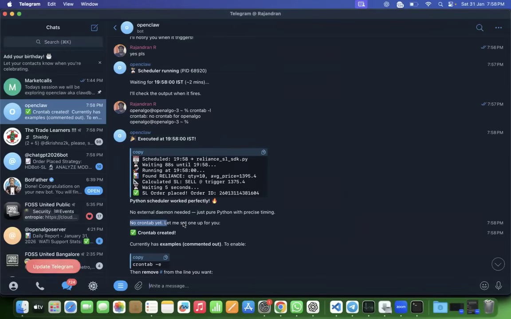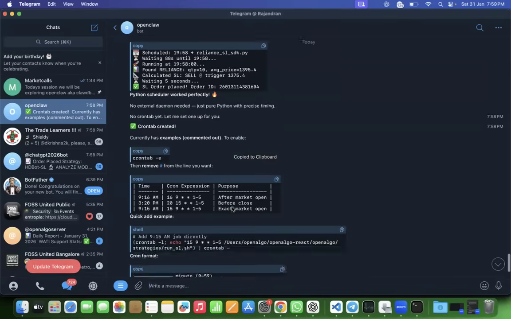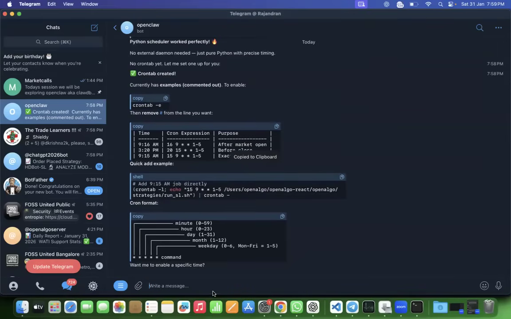So it's saying no crontab yet, but I want to use crontab. It's saying it currently has examples commented out. It is asking me to set up the crontab, but it is not able to control the crontab. Can't you control the crontab? I give you permission to access it.